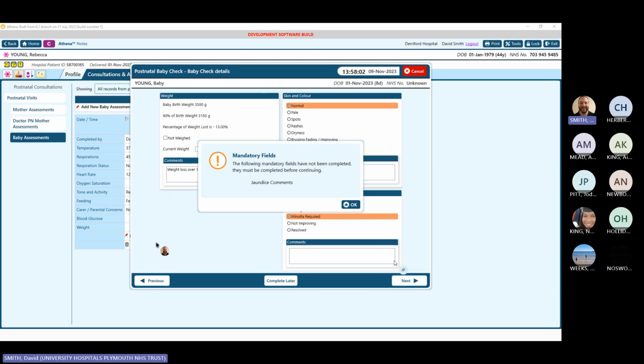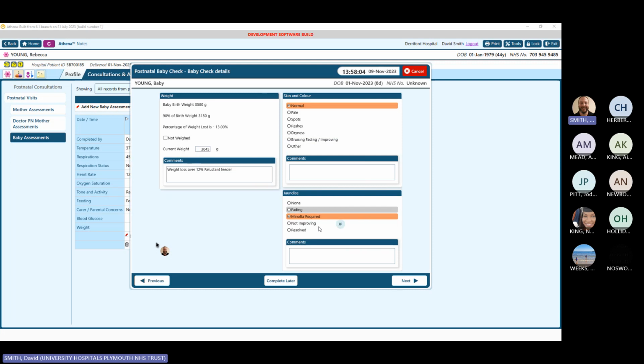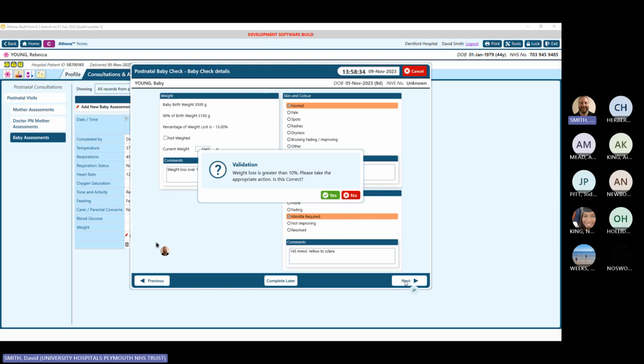Jaundice comments. Oh, yeah. I'd like to say that was a deliberate mistake on my part, but it blatantly wasn't. Could you give us, please, because we talked about bilirubin check, didn't we? 145 mmol, please. And then if you could give us a full stop, and we'll also have a yellow to sclera, please. Yellow to sclera. Awesome. Oh, well, at least we saw a pop-up. So there we go. If we could click next.